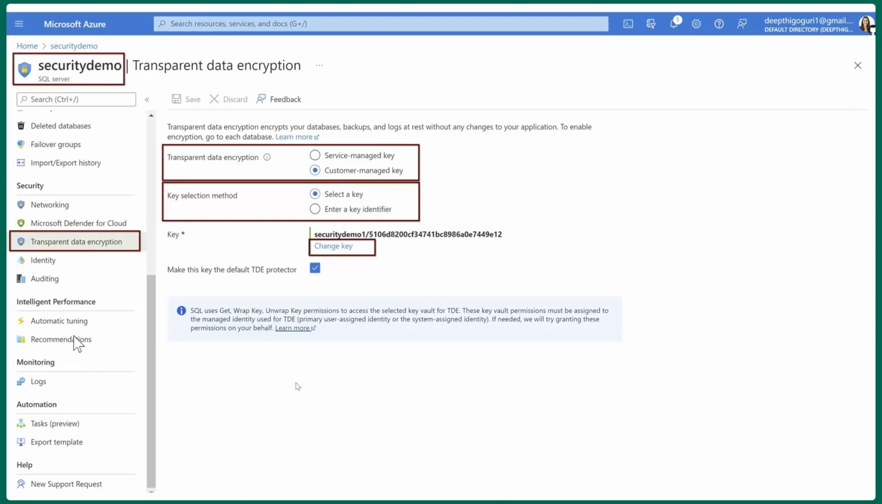Now, after doing that, go back to your security demo SQL server. In my case, underneath the security, go to transparent data encryption. Because I want to use my own key, I have chosen customer managed key. Now I want to select the key that I have built. So click on select the key and go ahead and change the key because I have selected a key. Now I would like to go ahead and change the key.